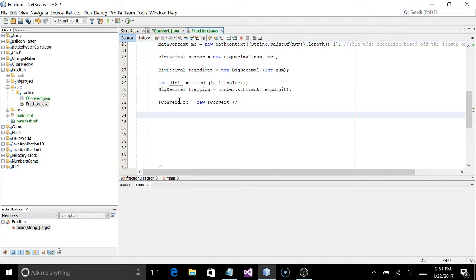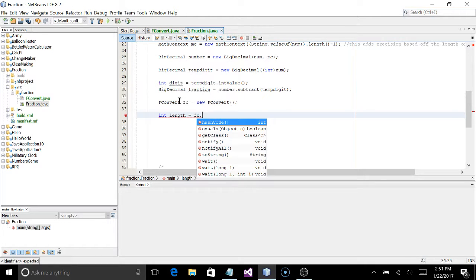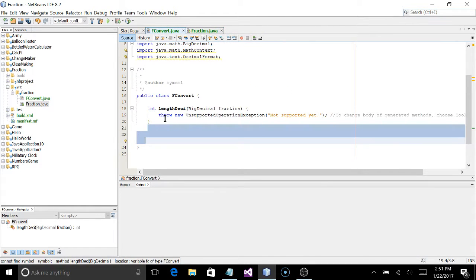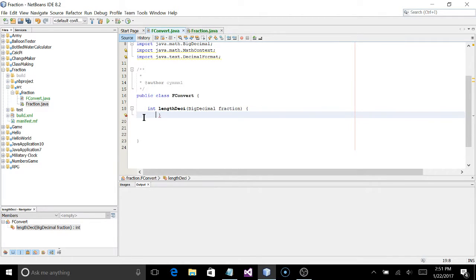Now we need to get the length of this fraction. So let's do int length equals fc dot, and even though we haven't made it yet, let's call this lengthDeci, and we're going to take the fraction as our parameter. So now let's do alt enter, create method in fraction. Let's get rid of whatever that is, and let's call this public, just cause.